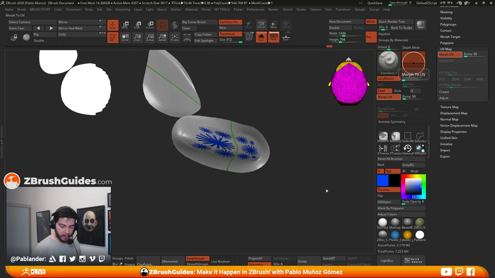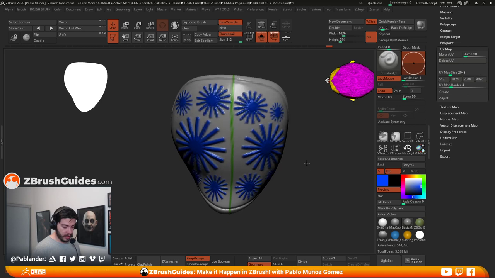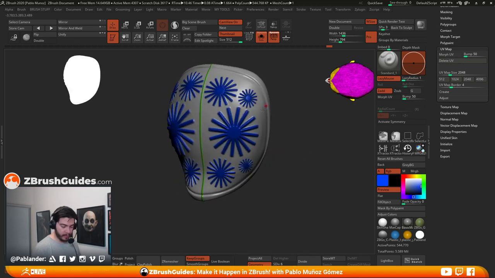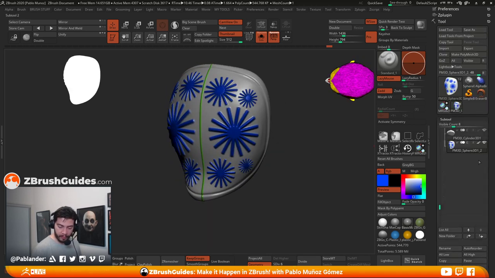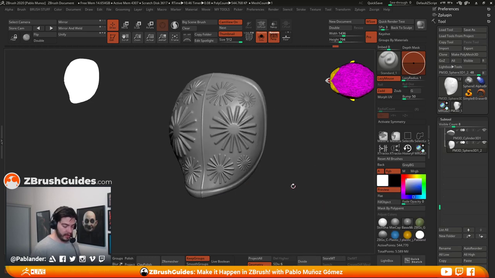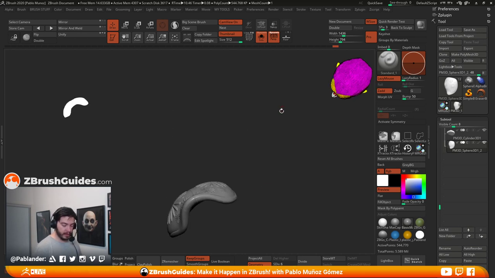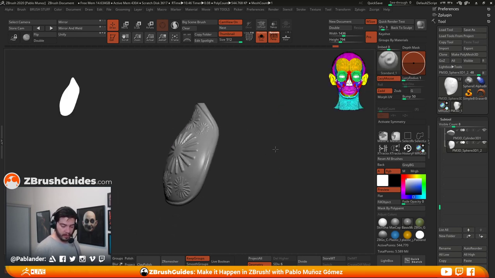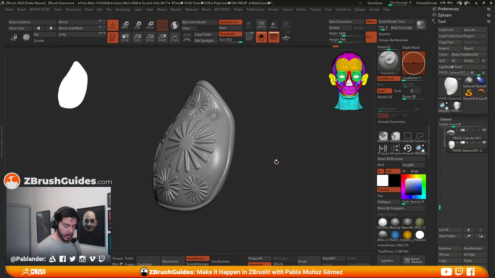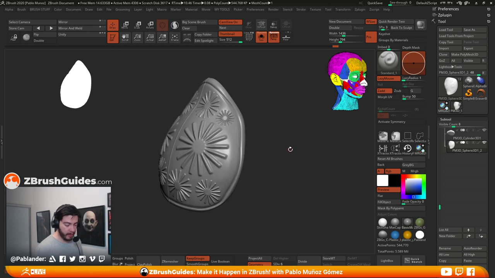Let's go back to the Morph UV, and we have this very nice set of details. Let's go ahead and turn off polypaint, sorry. And we have a nice set of details that we did in the UV, right? So this is one of the ways that this UV tool can be used, and it's really handy. It's going to speed up the workflow a lot, especially if you have a very complex set of clothes.